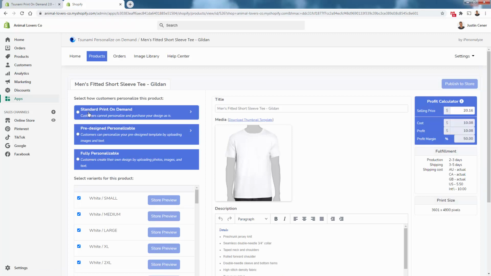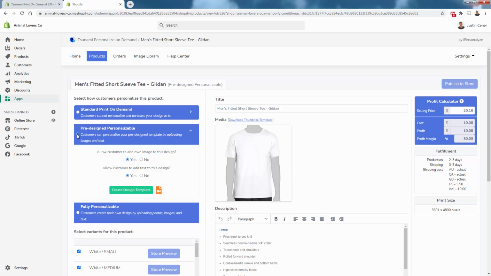You're going to see that there are some different options over here in terms of how we're going to do print on demand. And this is what I really love about the Tsunami app. 3 different types of print on demand. This is going to be your standard, where you just upload a design and they'll buy it as is. Pre-designed personalizable is what we're going to do right now, having a little template, allowing the customer to add text to our template, or in some other cases, we could just allow the customer to have full customization, upload photos, images, text, everything. We're going to go with this middle option.